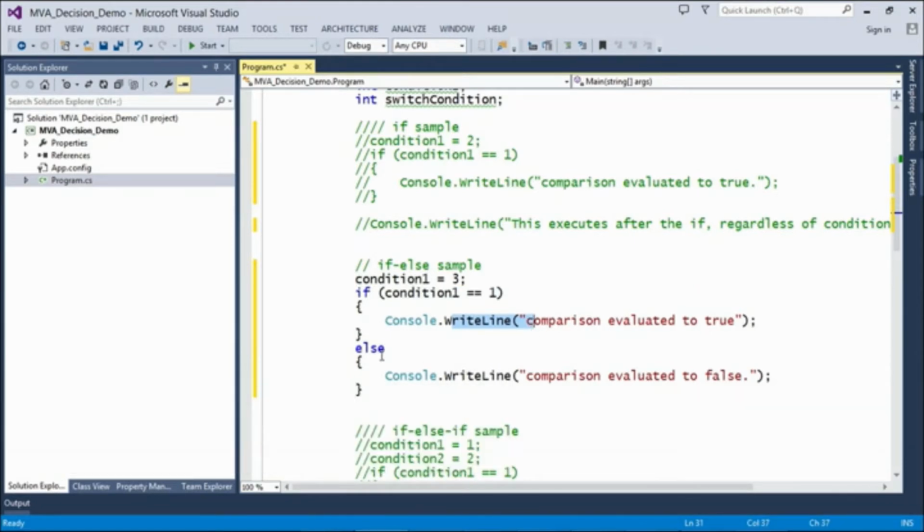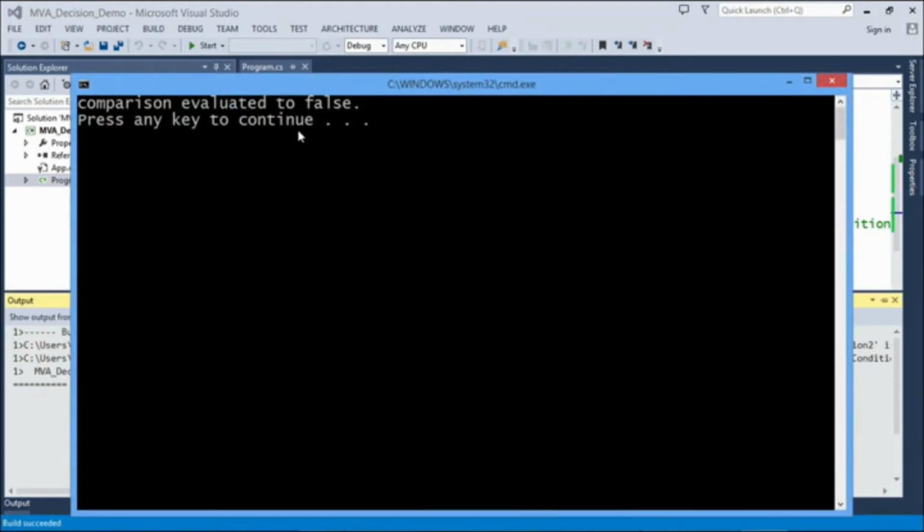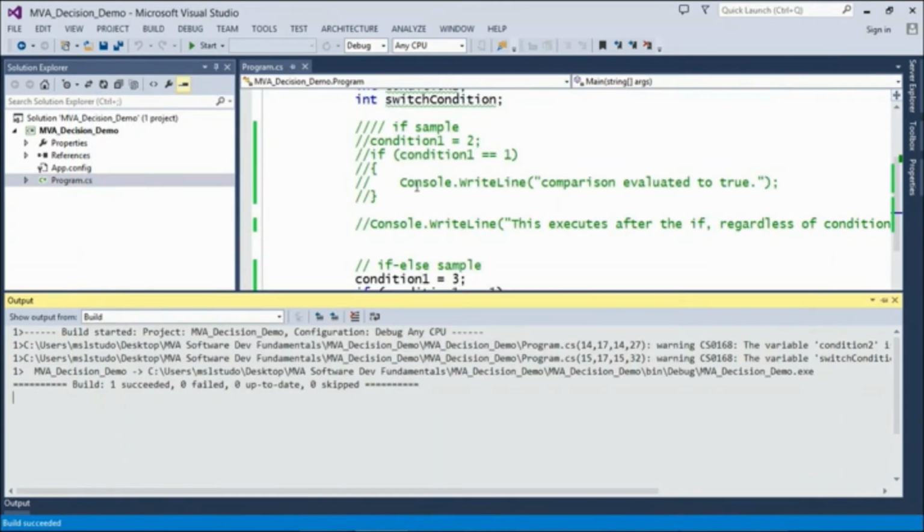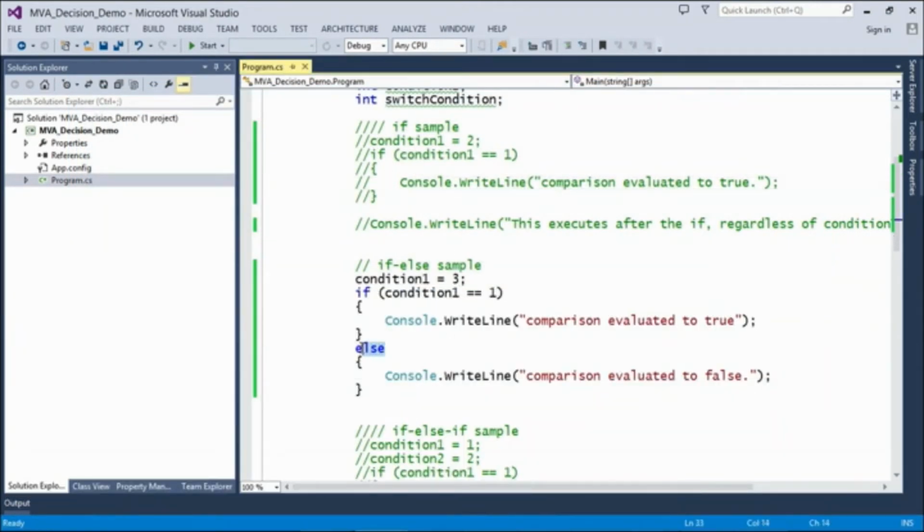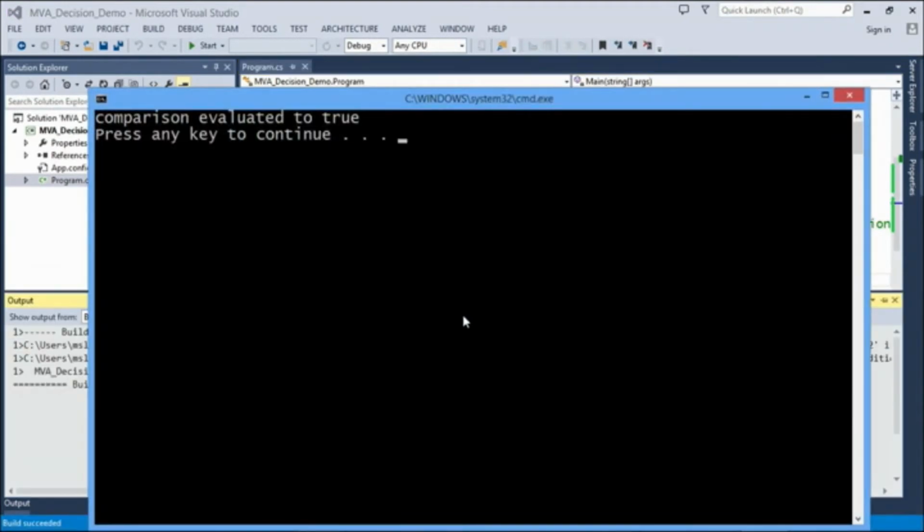But now we've got an else clause in here that says, you know what, I want to do something if that evaluates to false, rather than just the standard continue execution from that point forward. If we execute this, you'll know that it says comparison evaluated to false. And it did that, so in other words, it executed this else clause because 3 and 1 are not the same. If I change that to 1 and execute it, then only the first one executes. It says comparison evaluated to true.